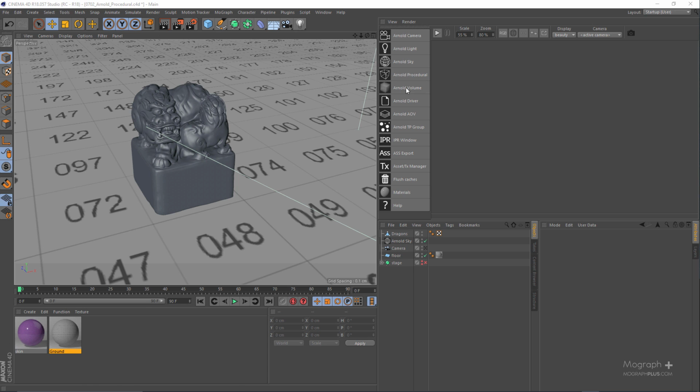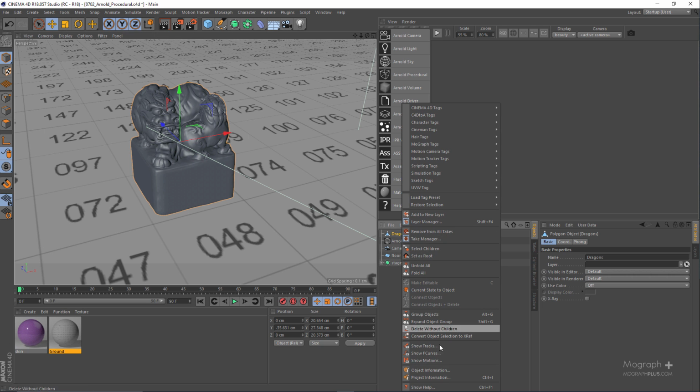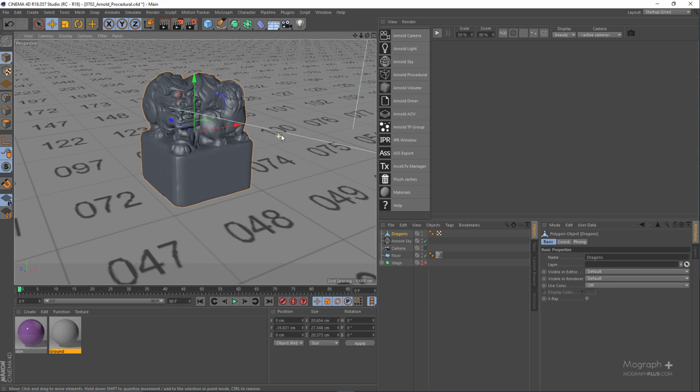I have this dragon model from Cinema 4D's Content Browser, and it is about 550,000 polys. If I right click on it and choose Object Information, you can see the exact number of polys and vertices of this particular object. Now, working with one of these dragons would be easy. I can simply navigate in my viewport without any problems.